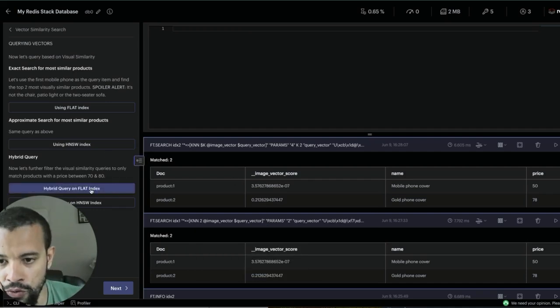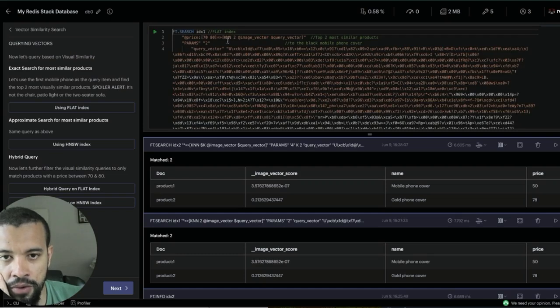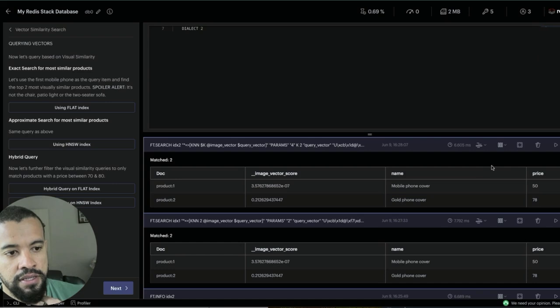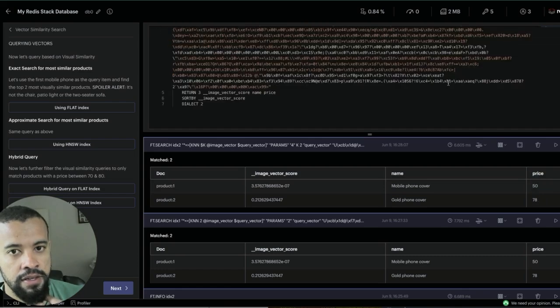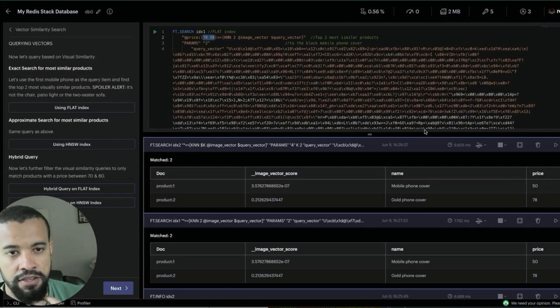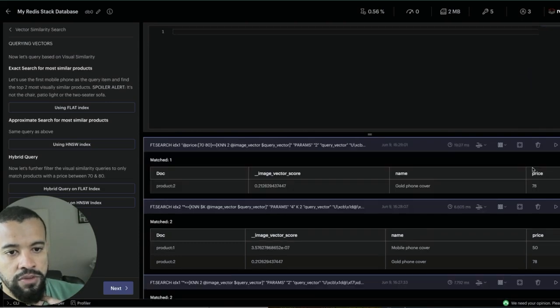We can use different queries as well. For example, here it's the same as we did before, but now we are saying that we want price between 70 and 80. And you're gonna see that before we had two items here, and now it's supposed to return only one that is between the parameters that we passed, which is between 70 and 80. So 78 should be the response. Yeah, and we got it here.